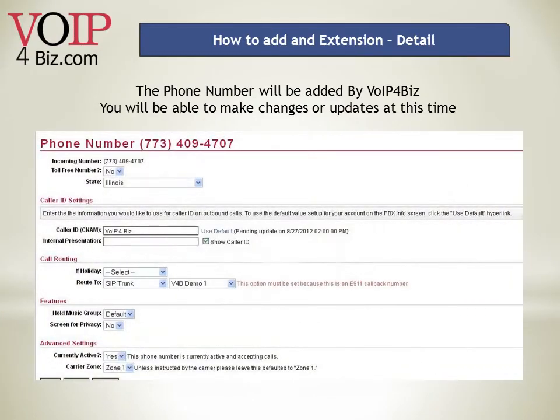Now that you've assigned the phone number to your new employee, there's just a few more steps we need to take till it becomes active. Starting at the top, we just need to pull down to the state that you're in, the caller ID that's going to be going outbound to the people seeing it, can type that in. Internal presentation, that can be the person's name or department. For holidays, we leave that as just select unless you've decided to have holiday settings.